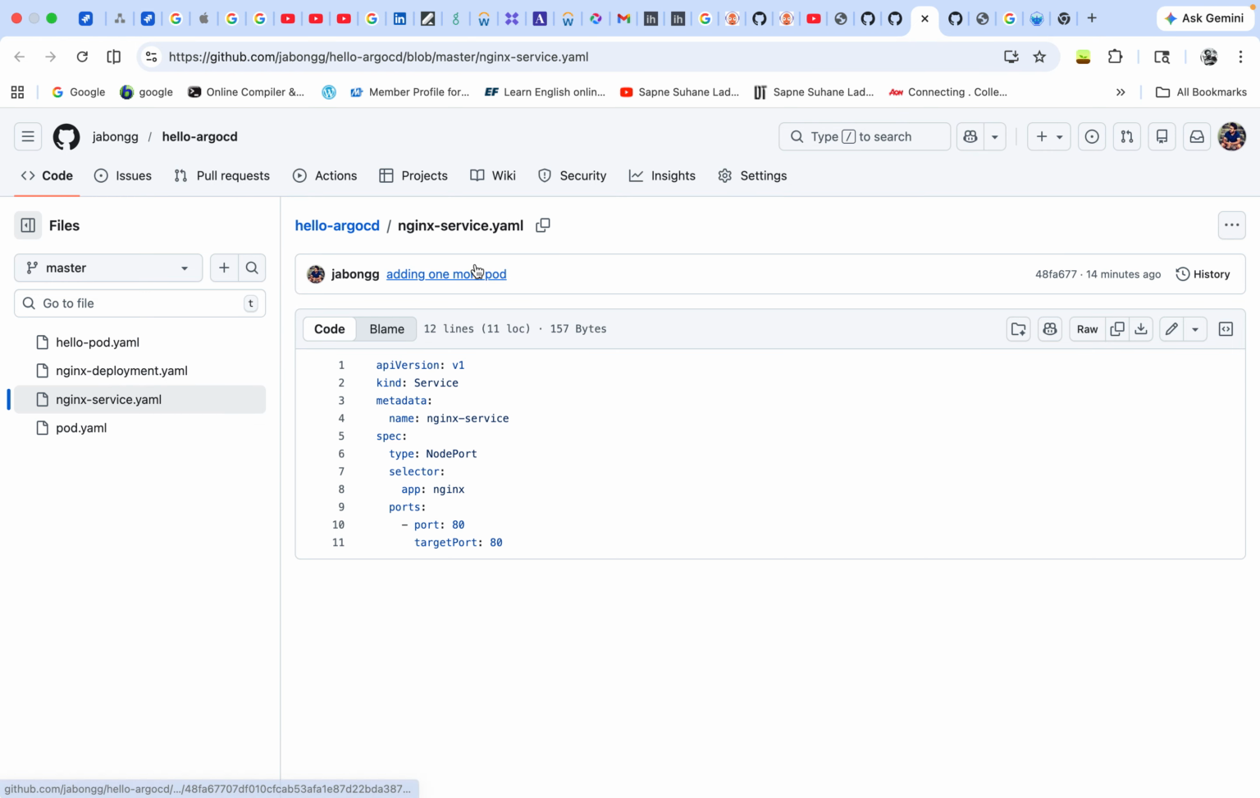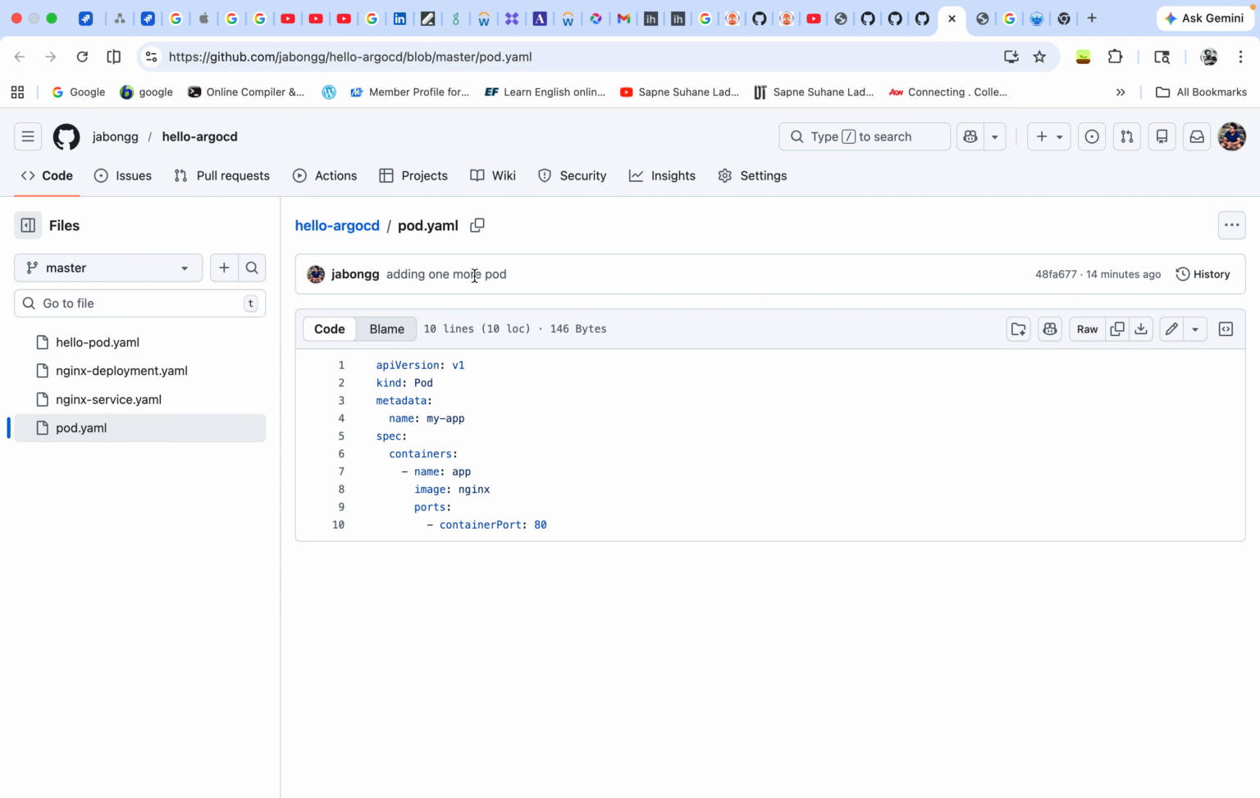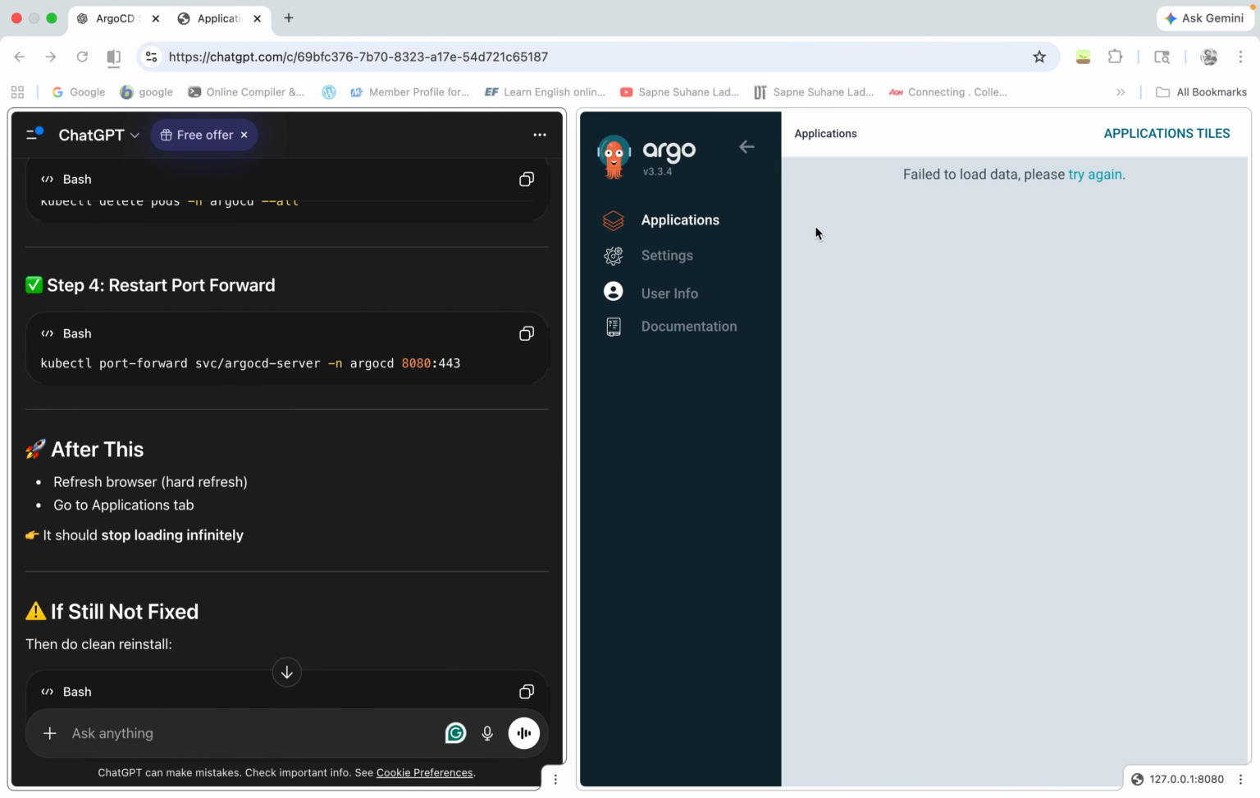Now let's go to service. You can see the service name is nginx service, specific type is node port, and app is nginx. Here you can see port and target port 80, and then we have a simple pod which is my app, and its name is app and nginx container port 82. So this one I included, and our older one is hello pod, right? This one. So these 3 files I added this time more.